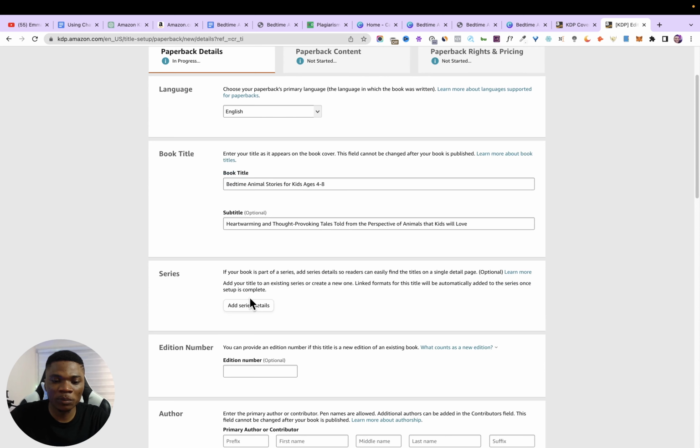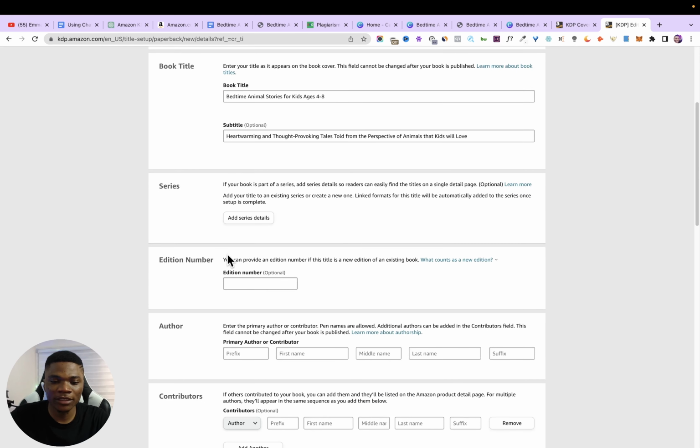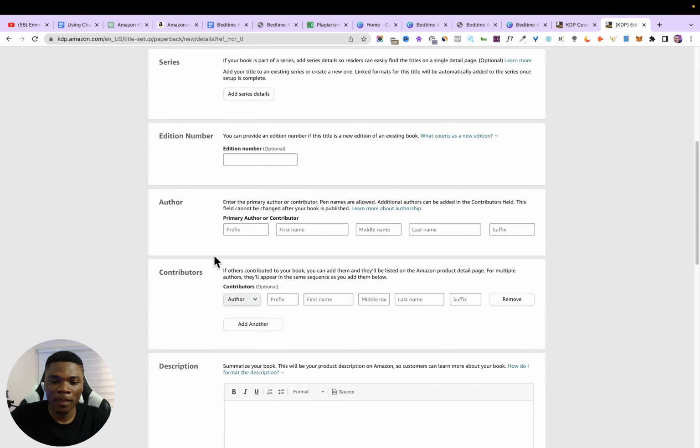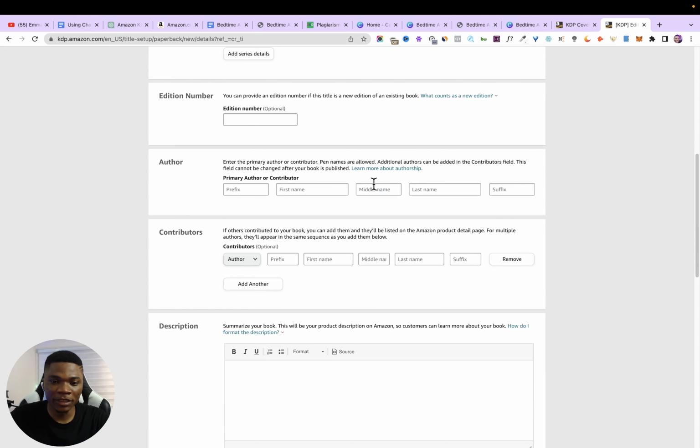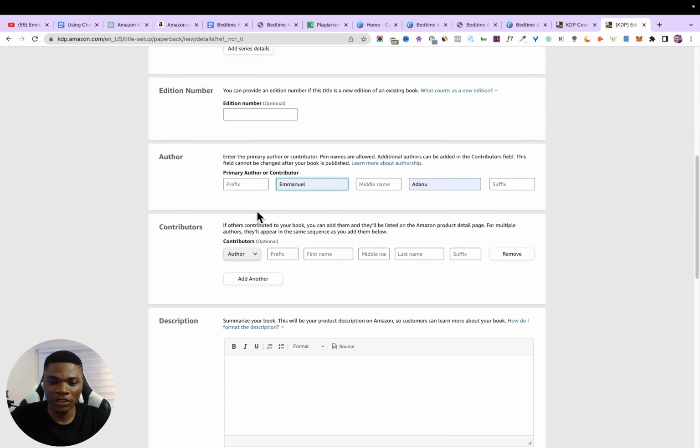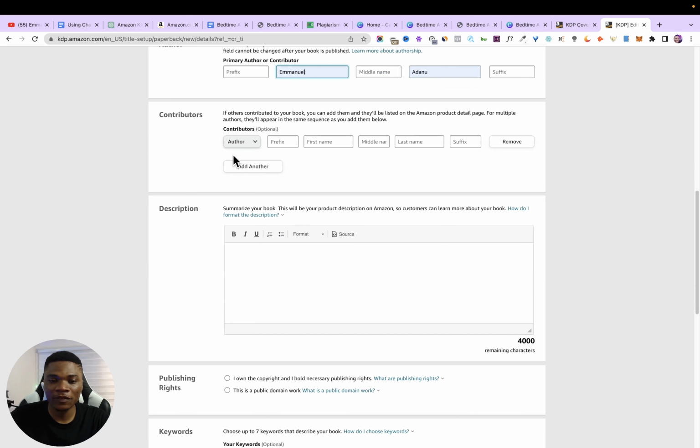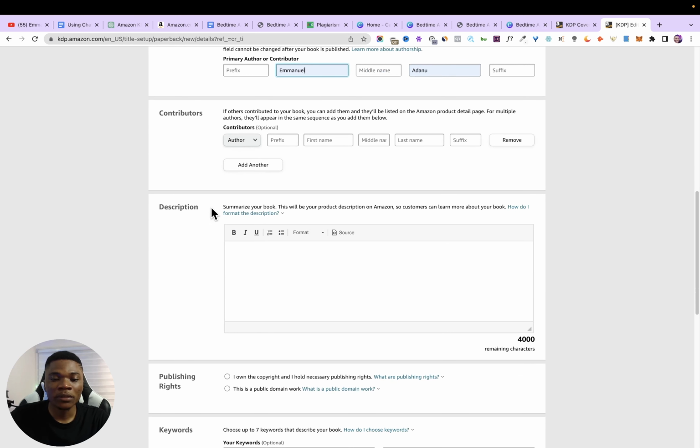And then this book is not part of a series, so I'm going to skip this. Also skip edition number. For the author name, you can use your name or your pen name. I'm going to use my name for this. Then contributors, if there are any, you can add your names here. Then for the description, you can ask ChatGPT to write the description of your book as well.